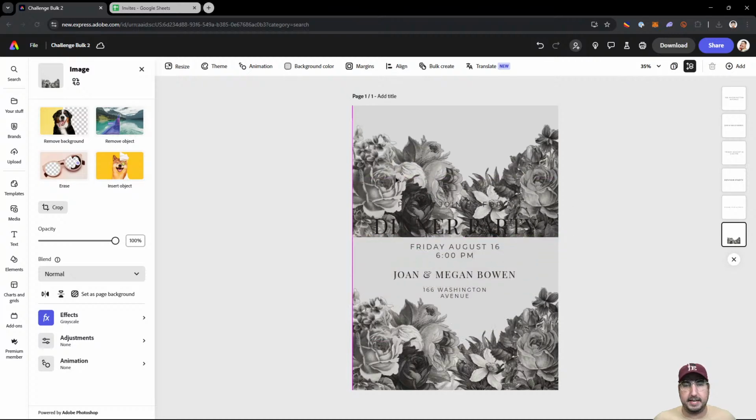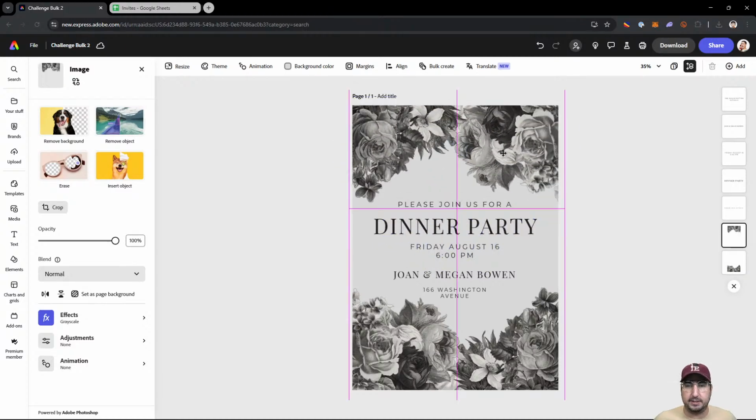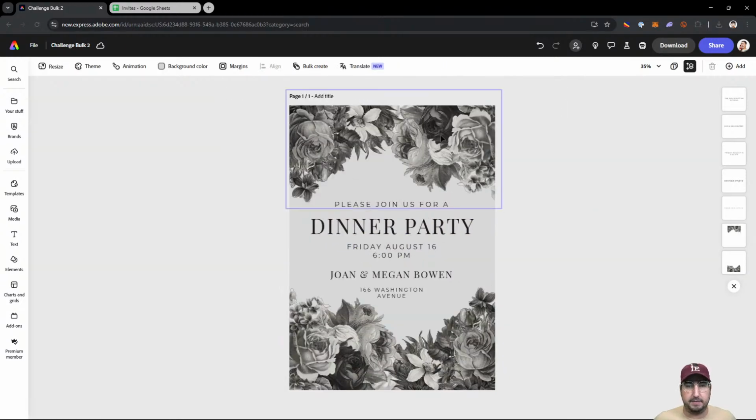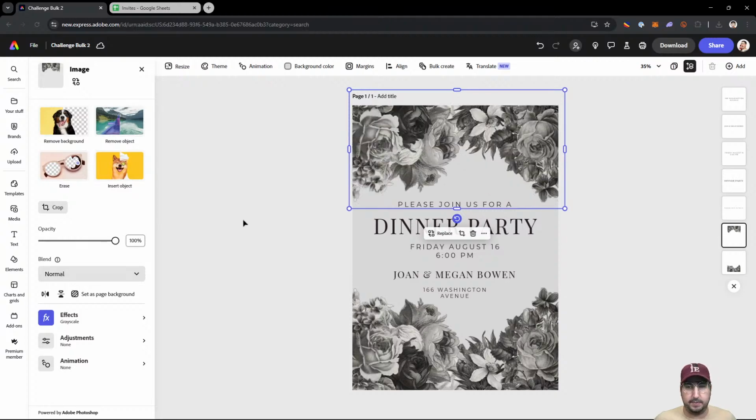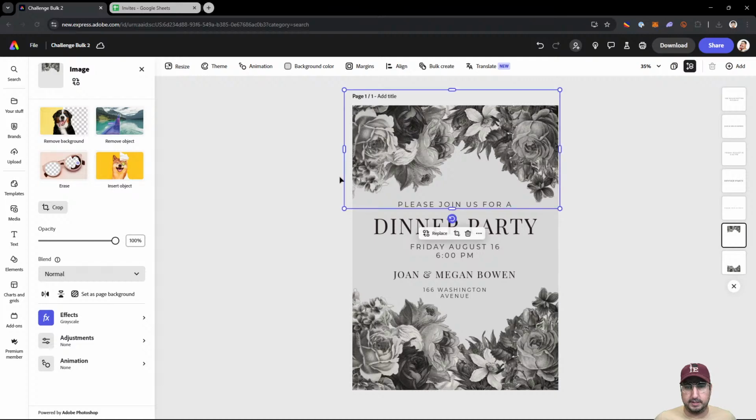And I am going to make a copy of this. Now you can always copy and paste, Control C and Control V, or you can hold Alt or Option as you click, and it will make a copy of it for you. Let's go ahead and flip that around just so it's symmetrical. And that looks good to me right there.